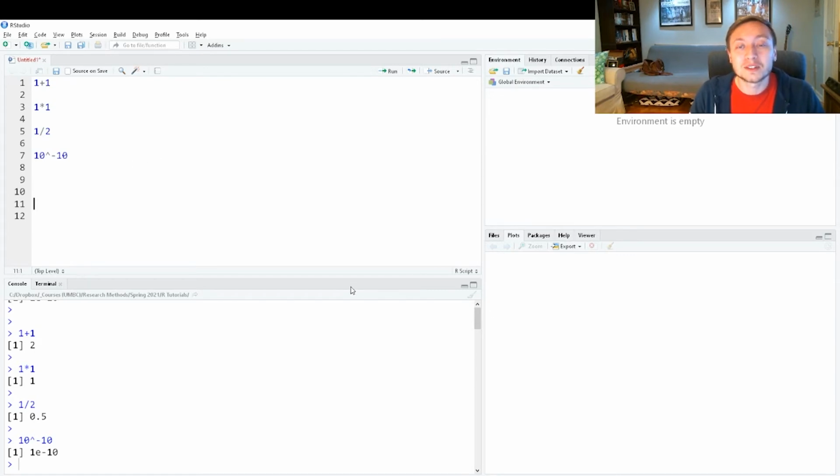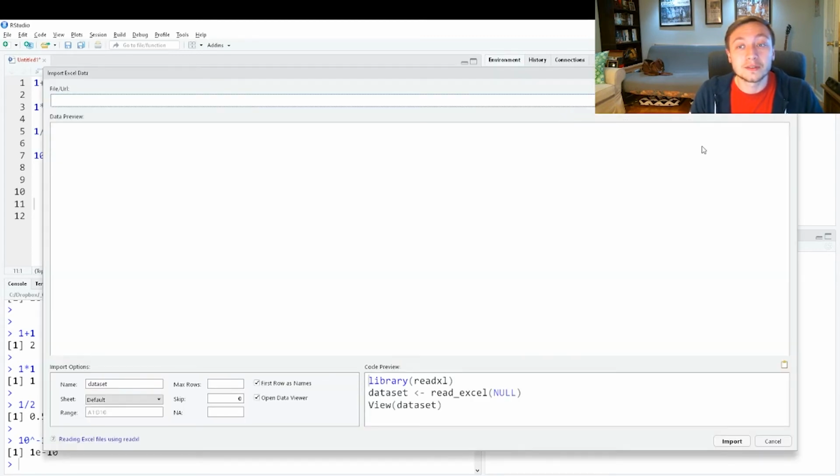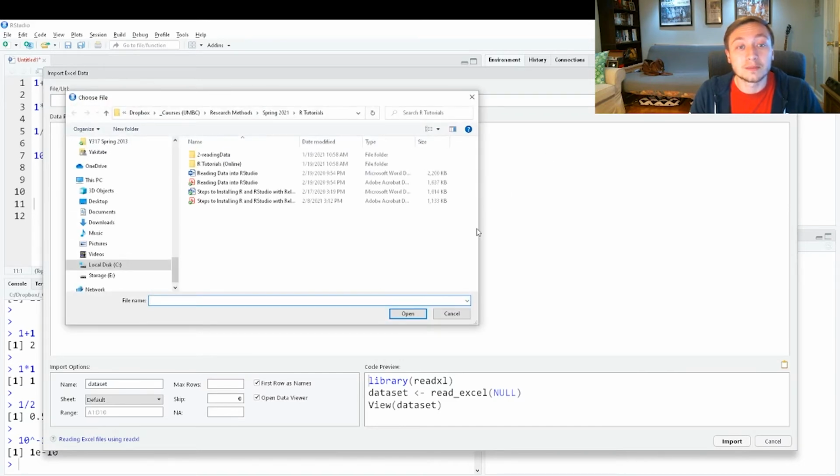But again, now we want to bring in some data. So I'm going to go up here, I'm going to click Import Dataset, and you'll see that you've got a number of different options. I am going to select From Excel, because all the data that we'll be working with in the tutorial, we'll be saving as basic Excel files. So I can just do that. You can see that you can specify a file or URL here. I'm going to go over here and hit Browse so that I can find it in my file directory.